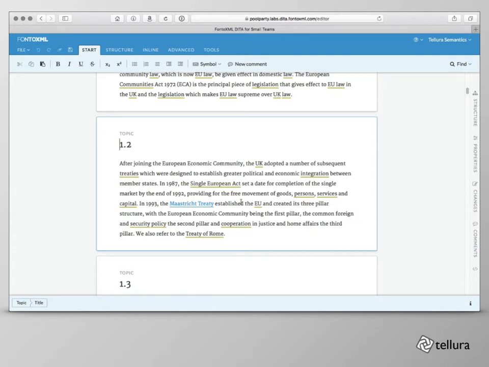If we look at this paragraph of text here, we've got a few suggested tags, things like Single European Act. And you'll know we've just been looking at that in PoolParty.